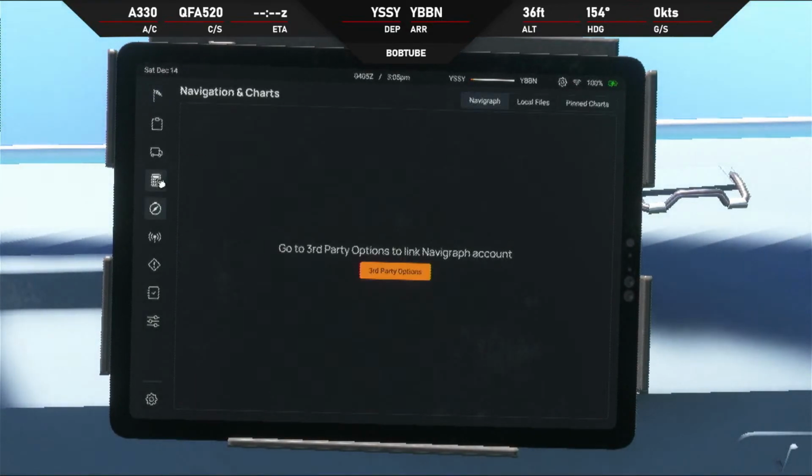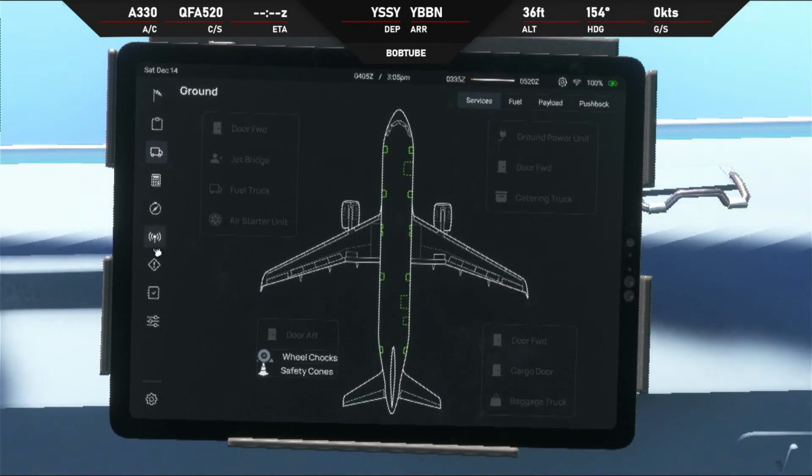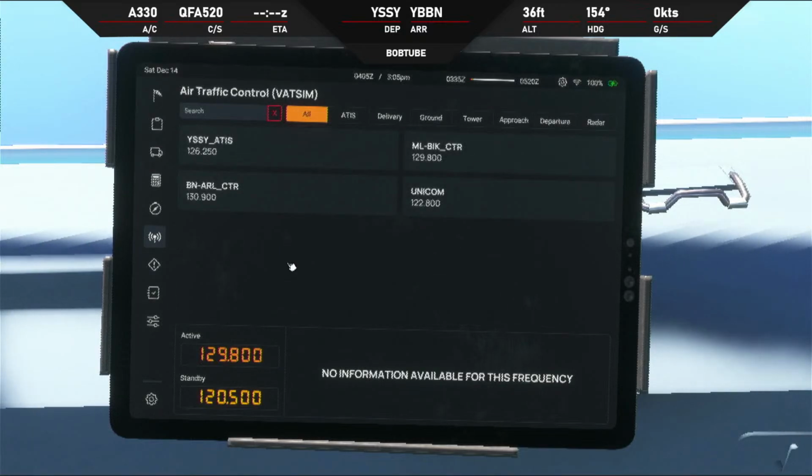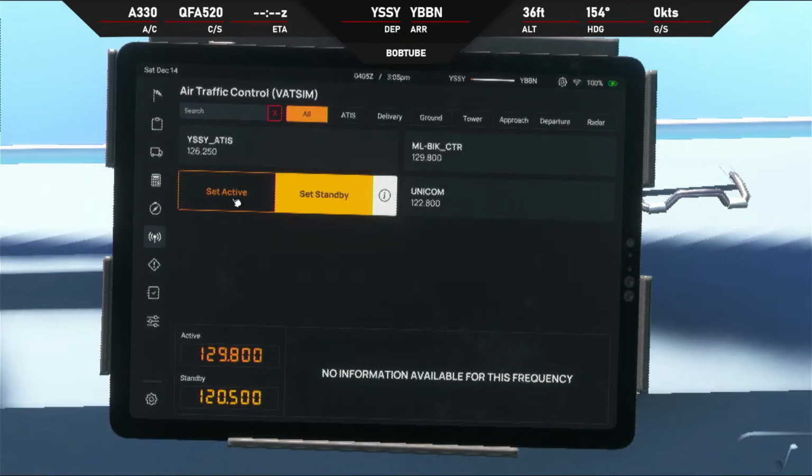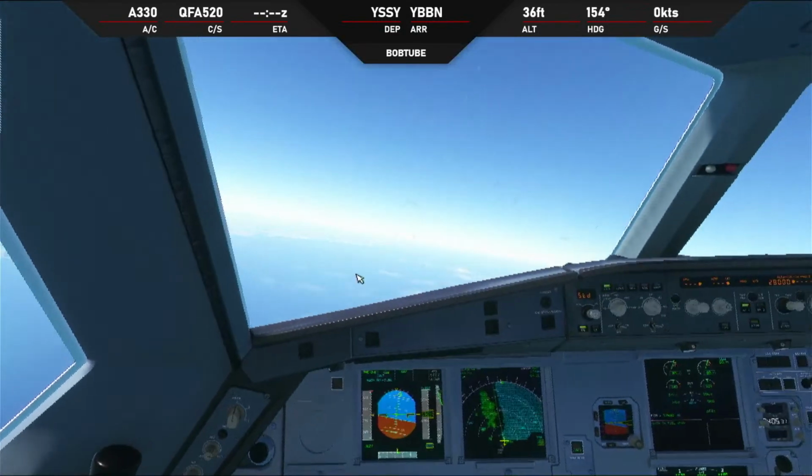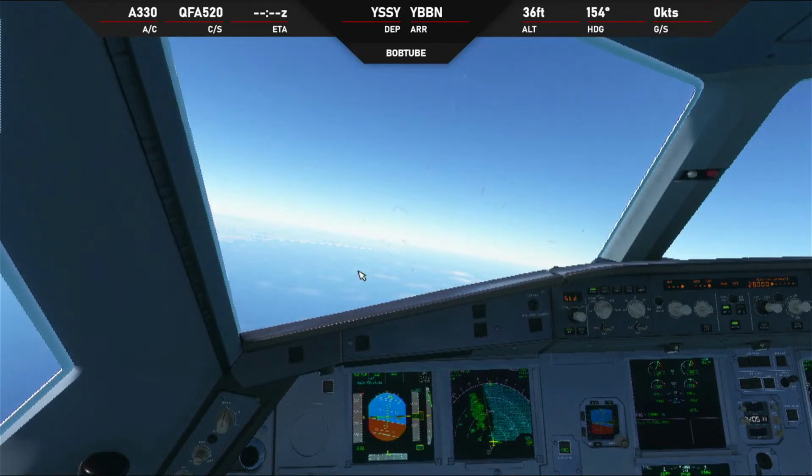Alright. 130.9, did he say? I'm lazy, I forgot the frequency, let's see. Alright, 130 decimal 9. Brisbane Centre, hello there, Qantas 520. Climbing through flight level 200 for 280. Qantas 520, g'day Brisbane Centre, continue climb, flight level 390. Continue climb, 390, Qantas 520.